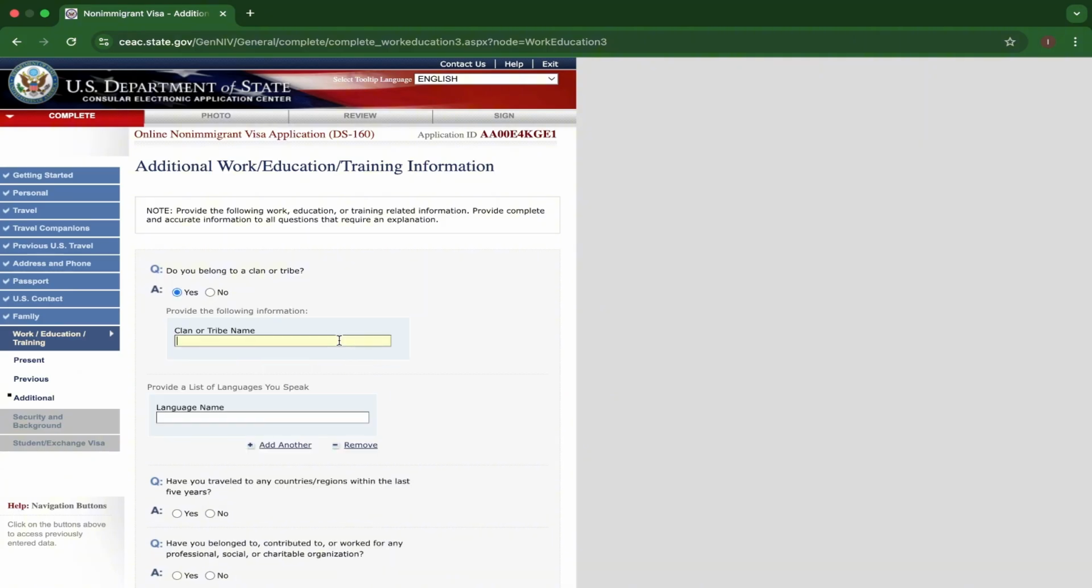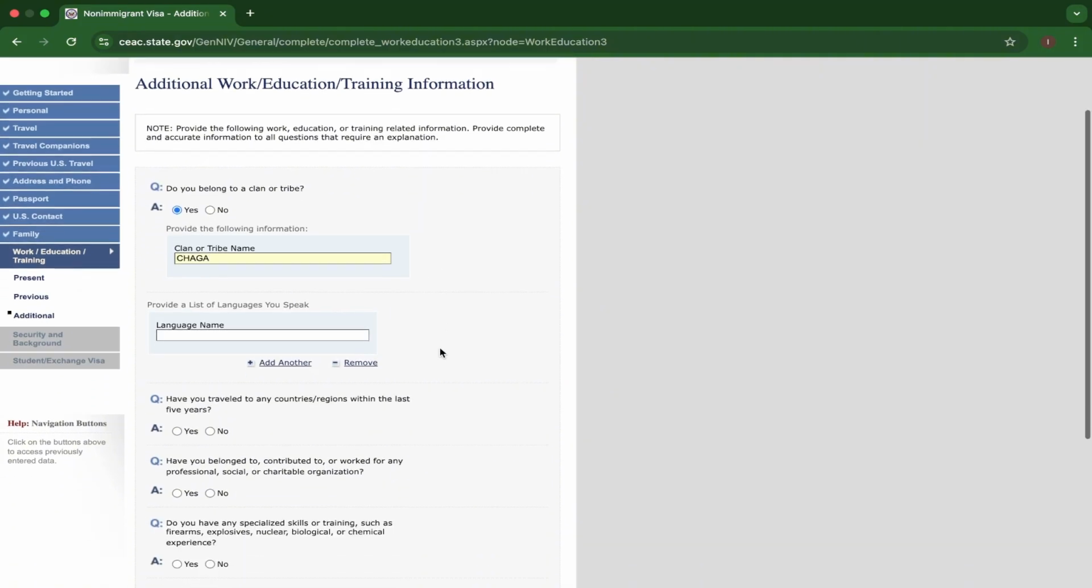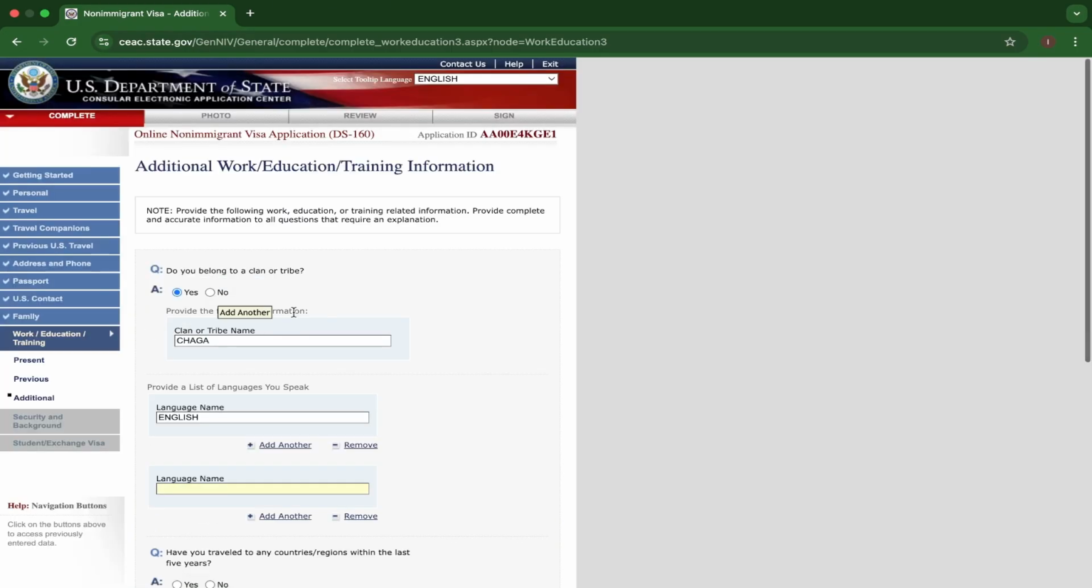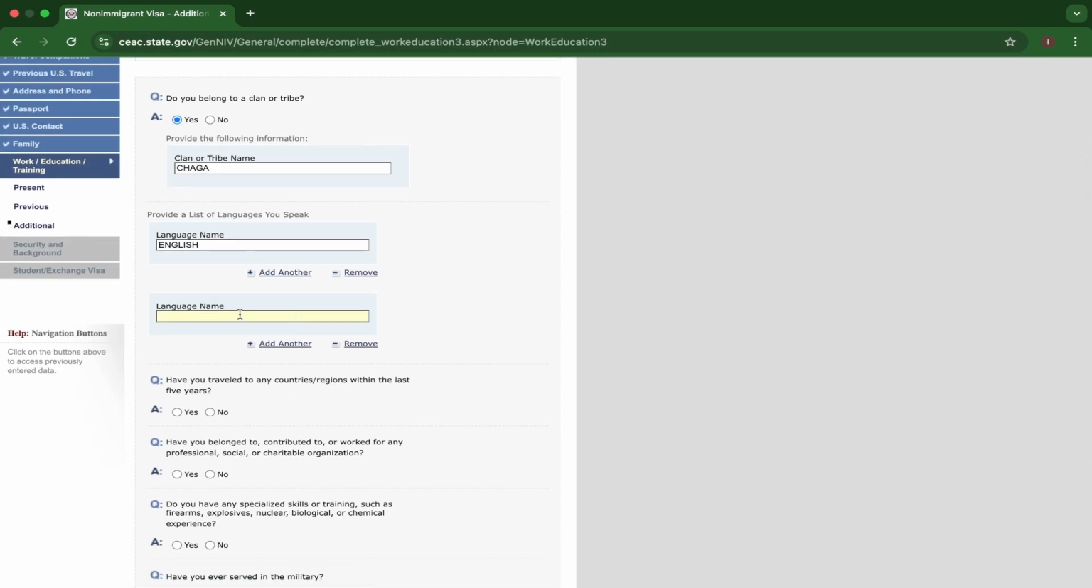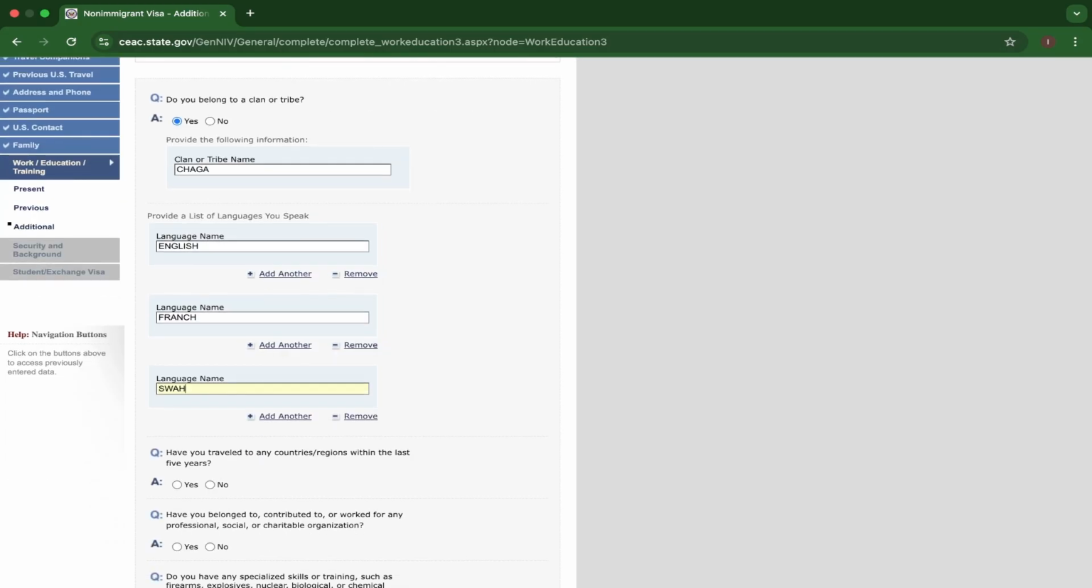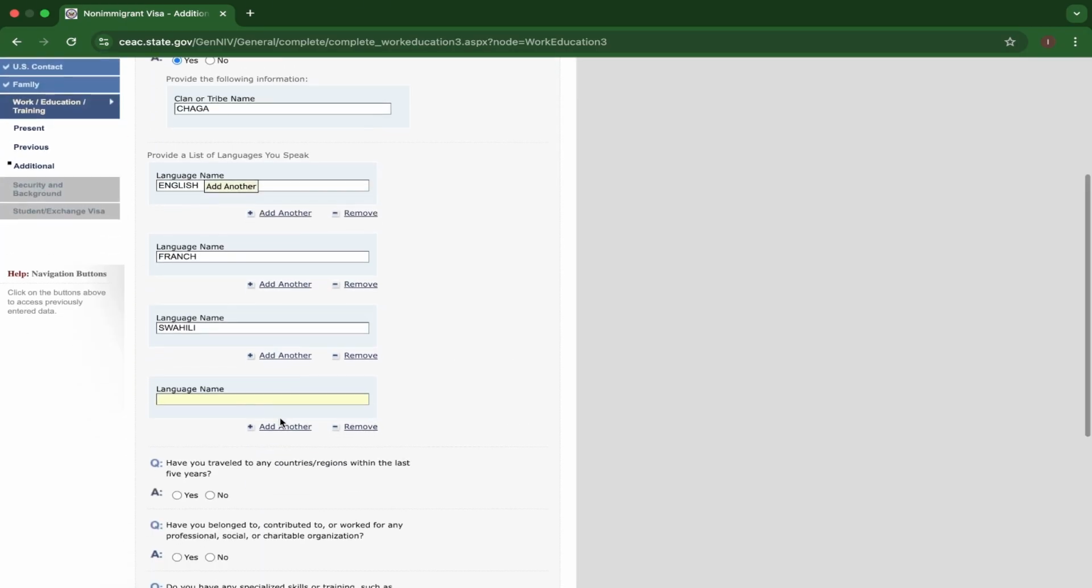This section is about additional information on work, education, and training. The first question is, do you belong to a clan or tribe? You will answer yes or no. You will also need to list the languages you speak by clicking Add Another and entering the languages you know. For me, I will fill in this part as a tutorial only since I will not be submitting this application. Another task is to select the countries you have visited in the past 5 years. For the remaining questions, for the sake of this video, I will answer no.